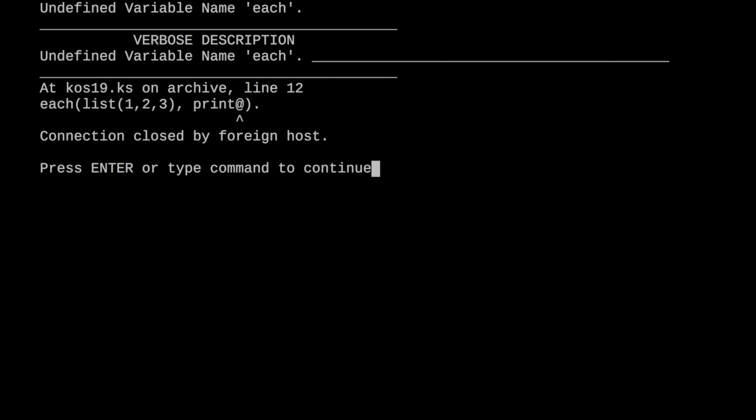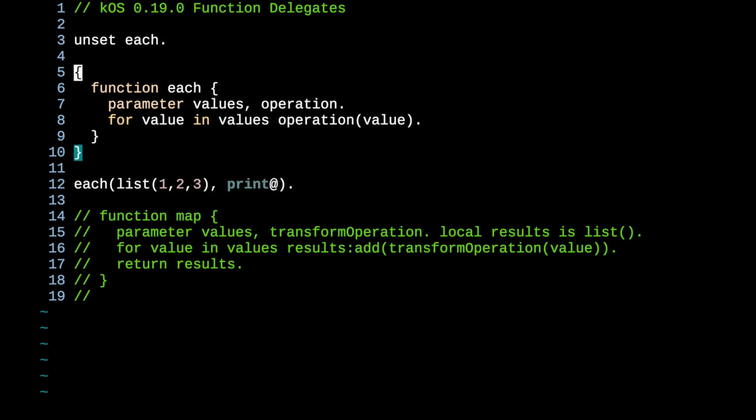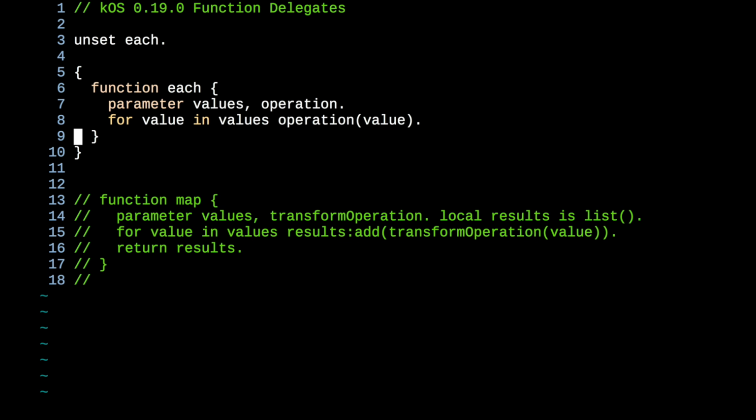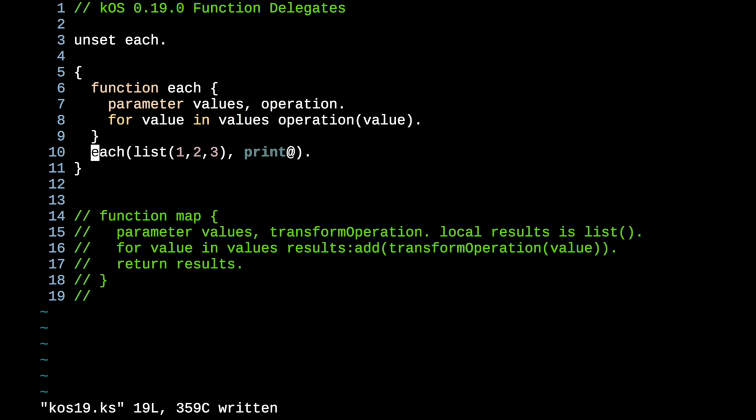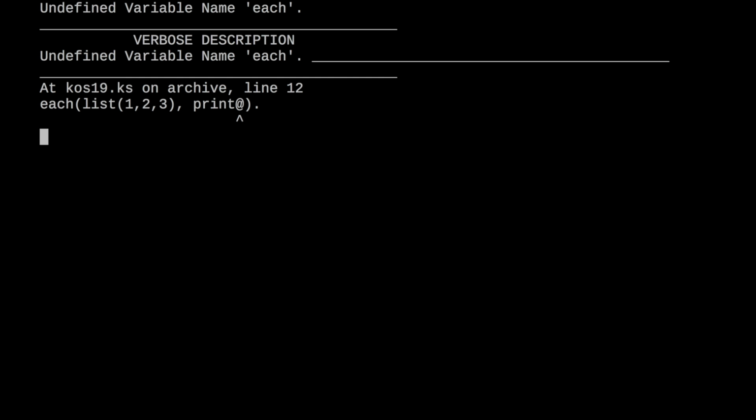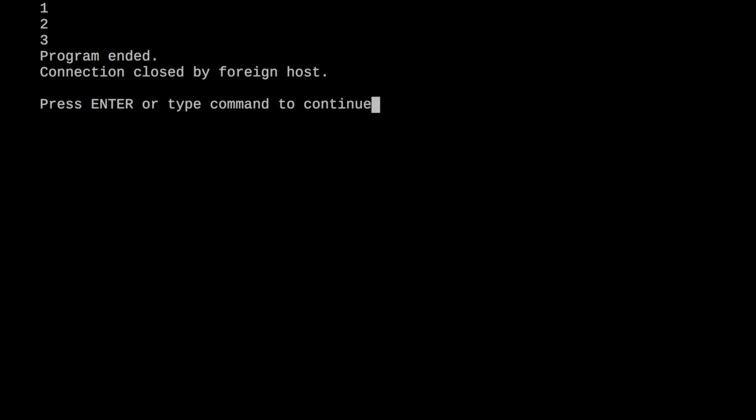And now we see that we get an error called undefined variable each. Now, if we think about what this is doing, when we define things inside these blocks, whatever we define is only available inside the block. It's scoped to this container. So if I go ahead and move this line up into the block and run it again, then all of a sudden everything works.